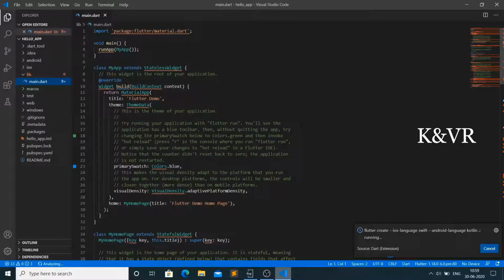This is automatically created, your first Flutter app. Your Flutter project is ready. Connect your device and press F5, which means it will debug your code. Your Flutter project is ready.